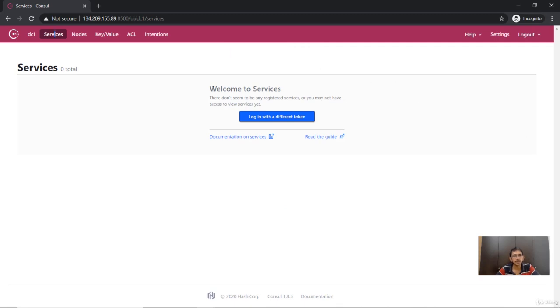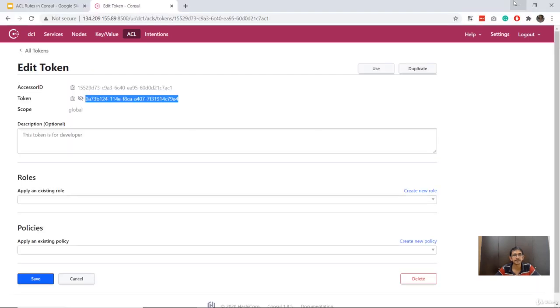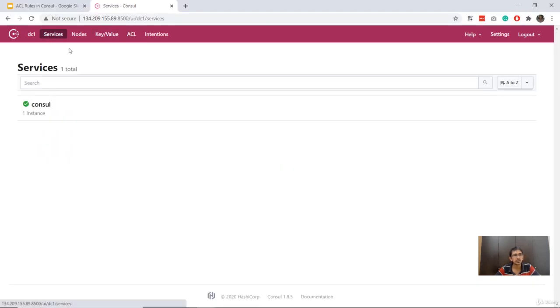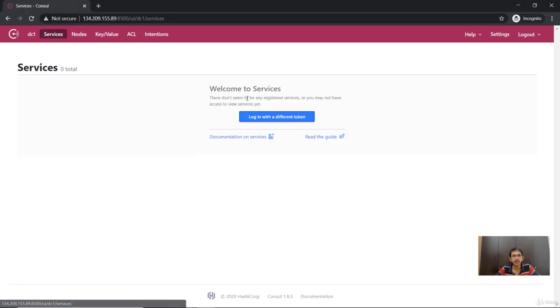So as of now, here you see that you get a message which states that there don't seem to be any registered services, or you may not have access to view the service. Same goes with the nodes. Here you see that you are not able to see anything over here. Even if you go to ACL, you are getting unauthorized. On the contrary, if you quickly go to the services, you see you are able to see the services. However, when you use our token over here, that token does not really have any access over here.